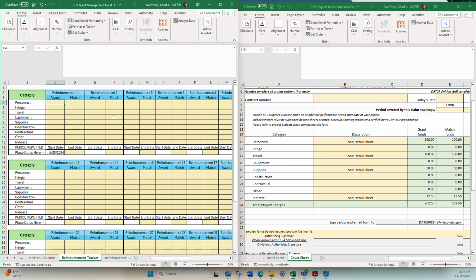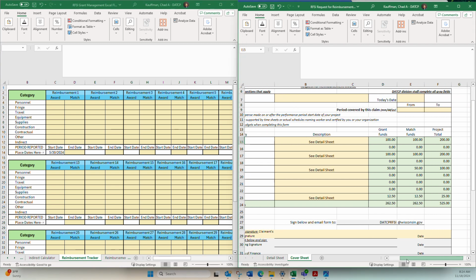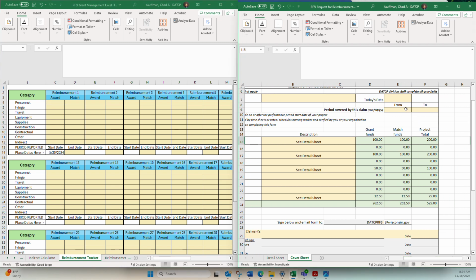So, for example, we're going to use this reimbursement over here as our reimbursement number 1. We're going to say that the expenses captured are from May 30th, 24 to, we'll do August 1st of 24.